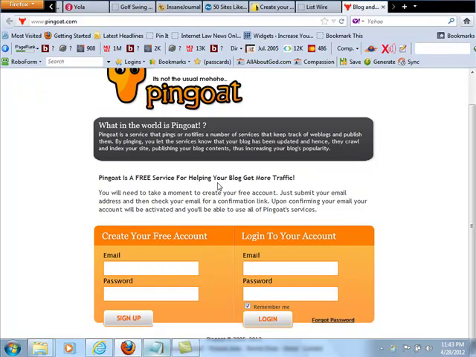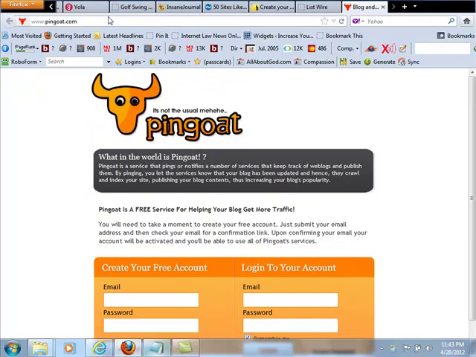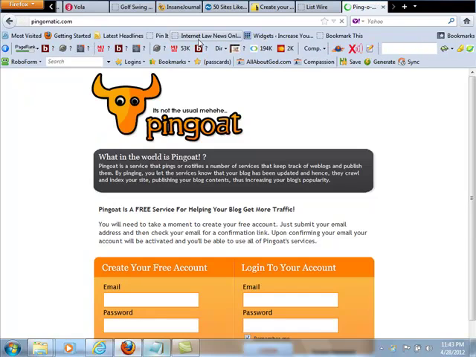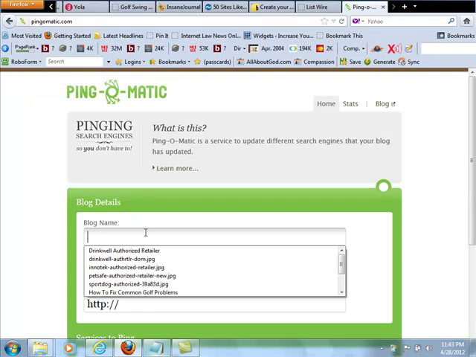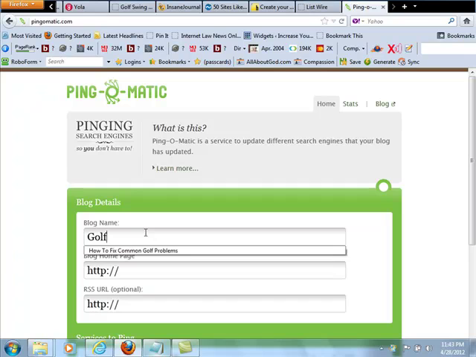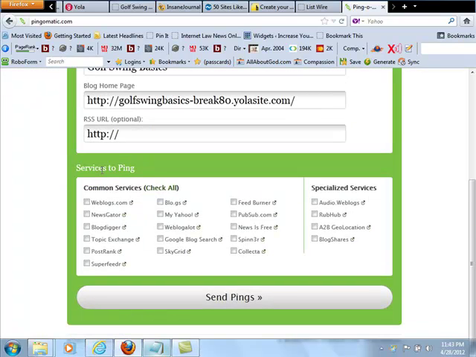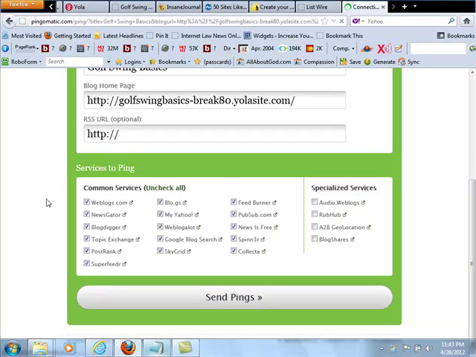And then you could actually go ahead and ping this new page if you wanted to. Or you could go to pingomatic.com. And we're going to choose golf, put the blog name, which is the website here. Put in the home page. And then where it says RSS URL, we're going to leave that blank. Check all. Click send pings.